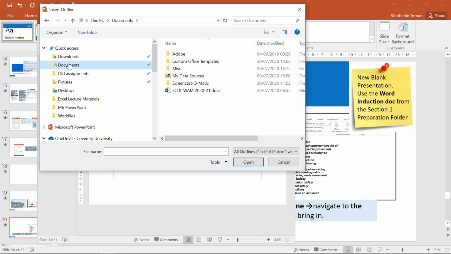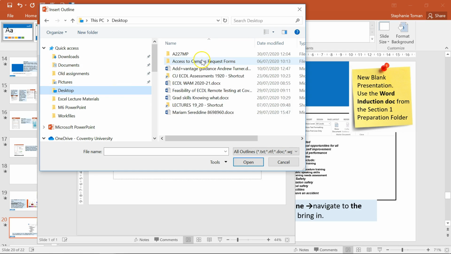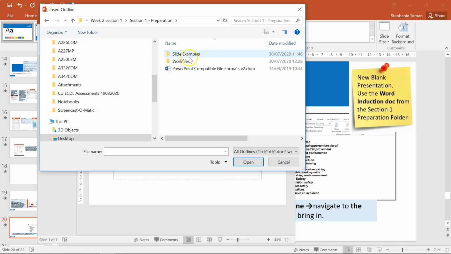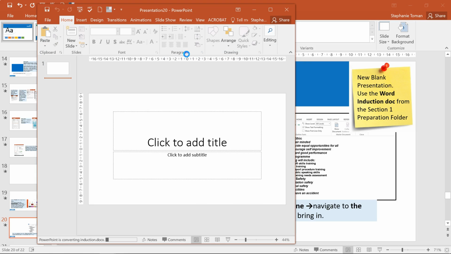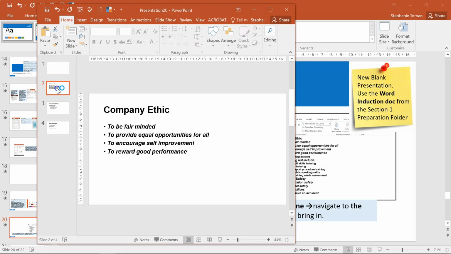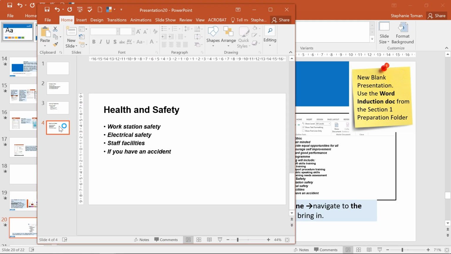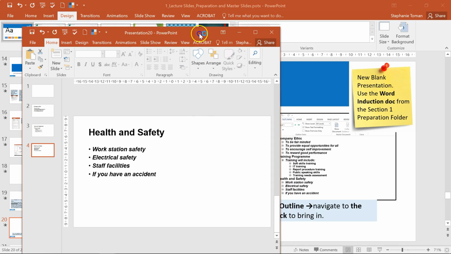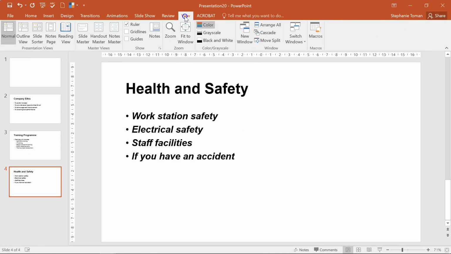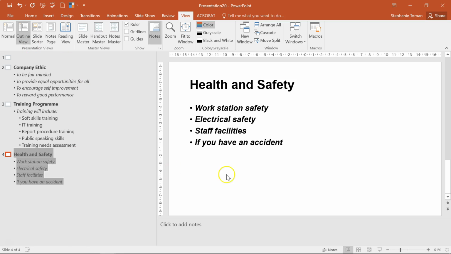I'm going to go to my desktop, pick up my lecture files, week 2, files, and then bring in induction, and then give it a moment. And what should happen is it's actually brought in those pieces of text in an outline format. So if we open this up and go to view, outline, remember the quick editing, that's where it's dropped it, and then it's gone on to separate slides automatically.